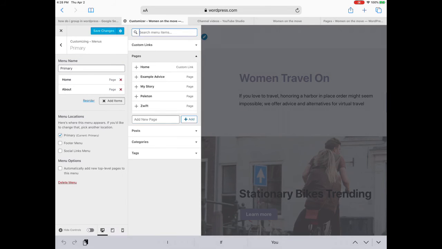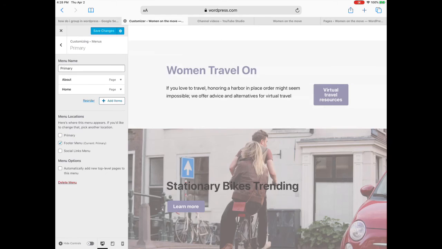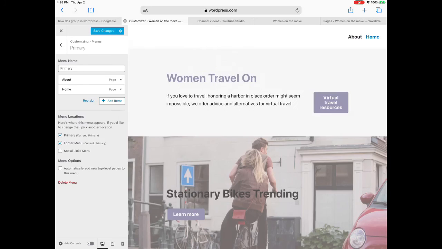I can also change the order of these, so I can say I want the home page to be the first thing you see and About the second, or I can say just the opposite. I can set that up to be also in the footer menu. So I can say, look, in the footer menu, I want these things as well. Or I can say I don't really want anything up at top. I just want a footer menu. It's really up to you. Most people have a primary menu up at the top.